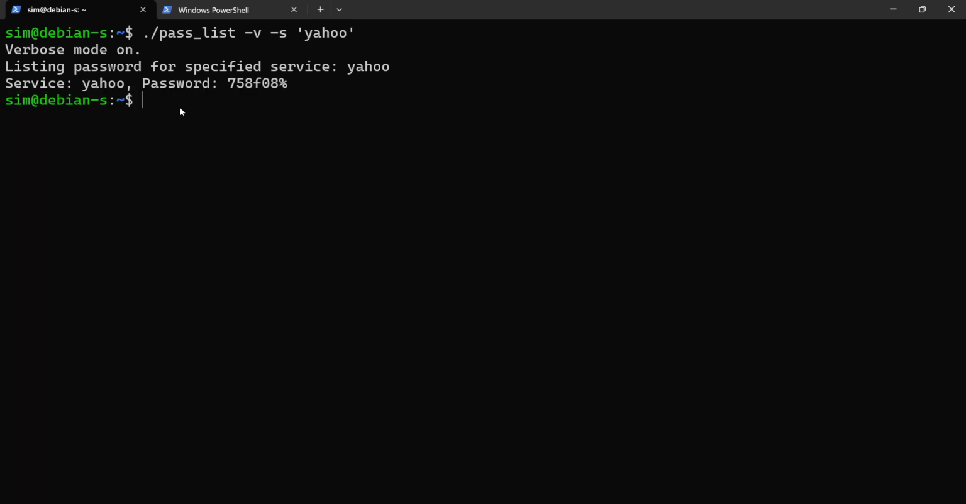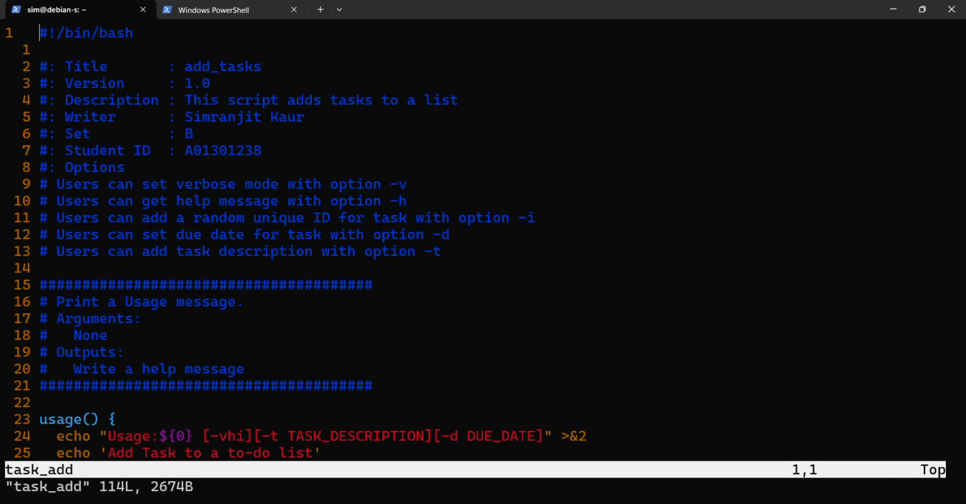Okay, let's go ahead and move on to our task script. So the first script is task add. Now this script adds tasks to a list. Option V is used to set verbose mode. Option H is used to get the help message. Option I is used to add a random unique ID. Option D is used to set the due date. Option T is used to add the task description.